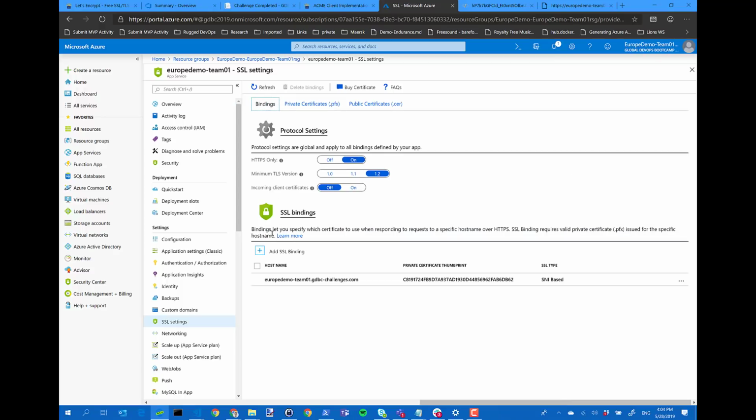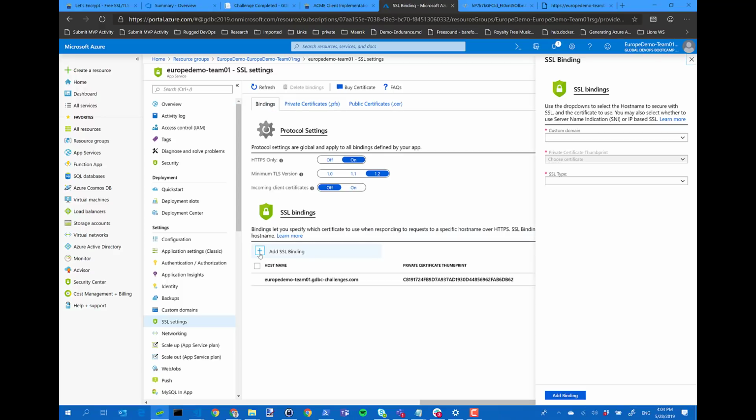We can go to bindings. We can add an SSL binding for our custom domain. We can choose the certificate that we want, select the SSL type and add binding. I won't finish this step because this certificate is not a valid certificate. Use the wildcard certificate instead, but this will solve all the steps of this first challenge.